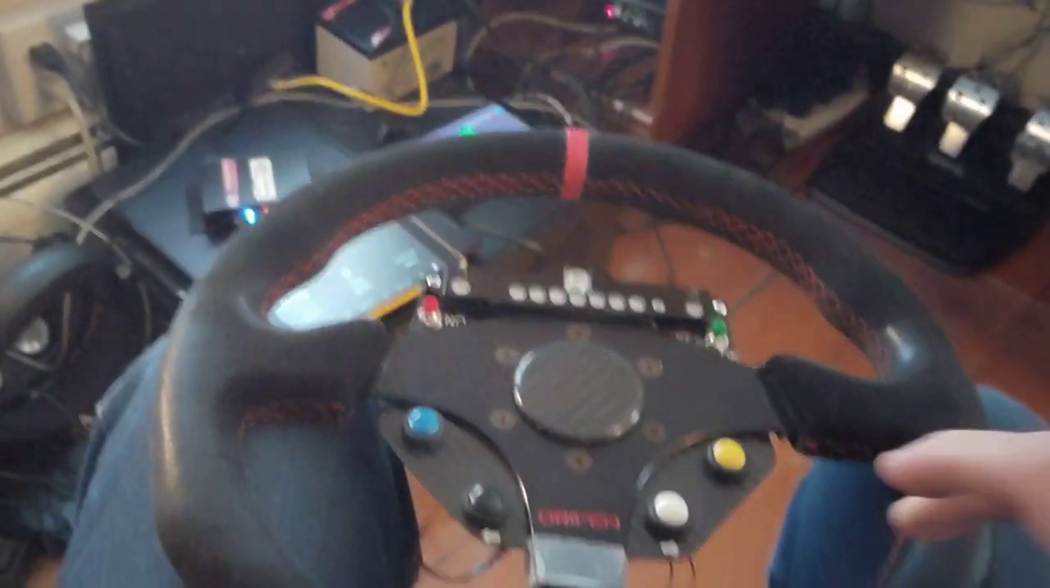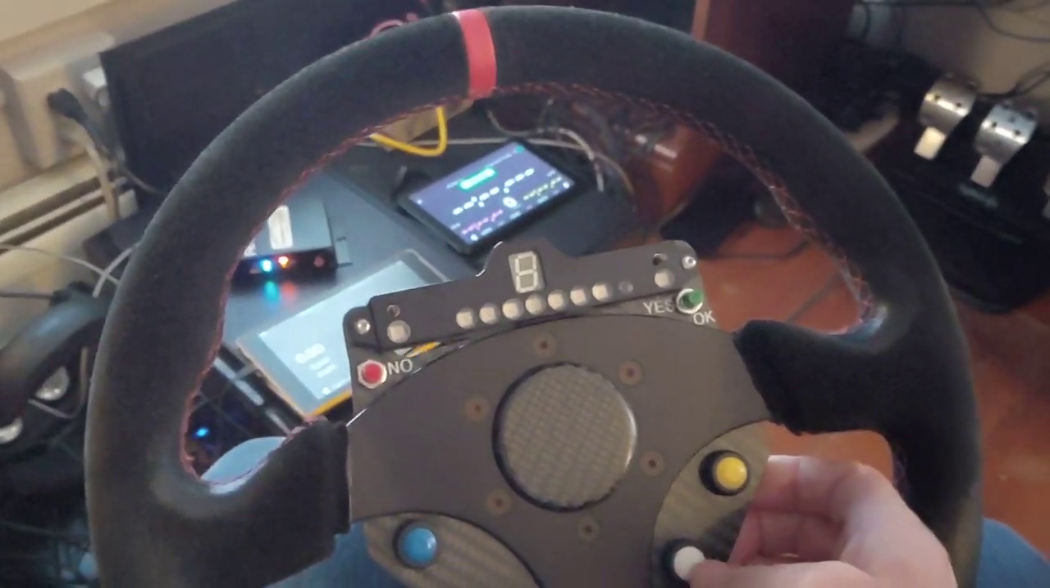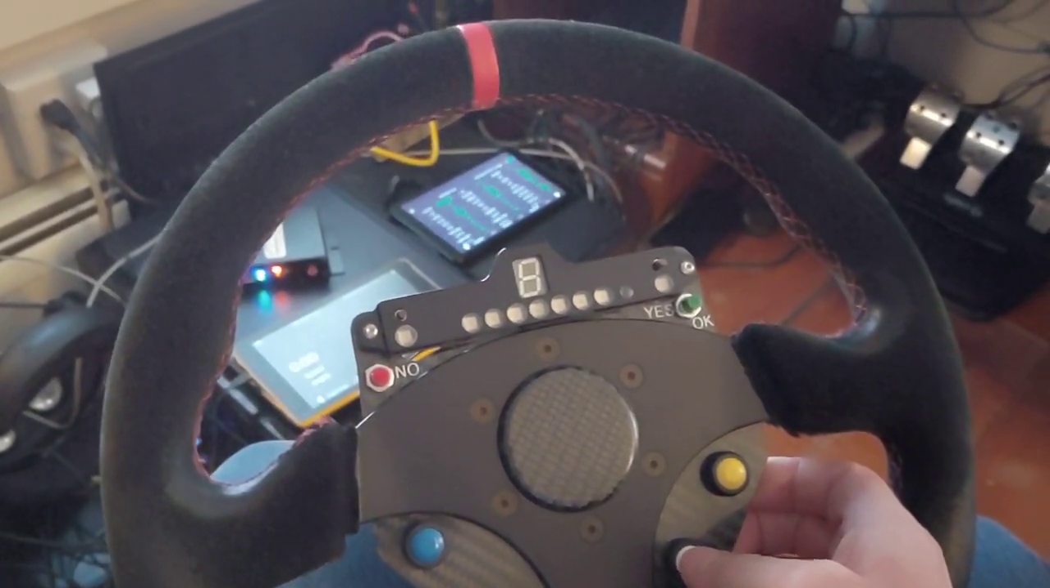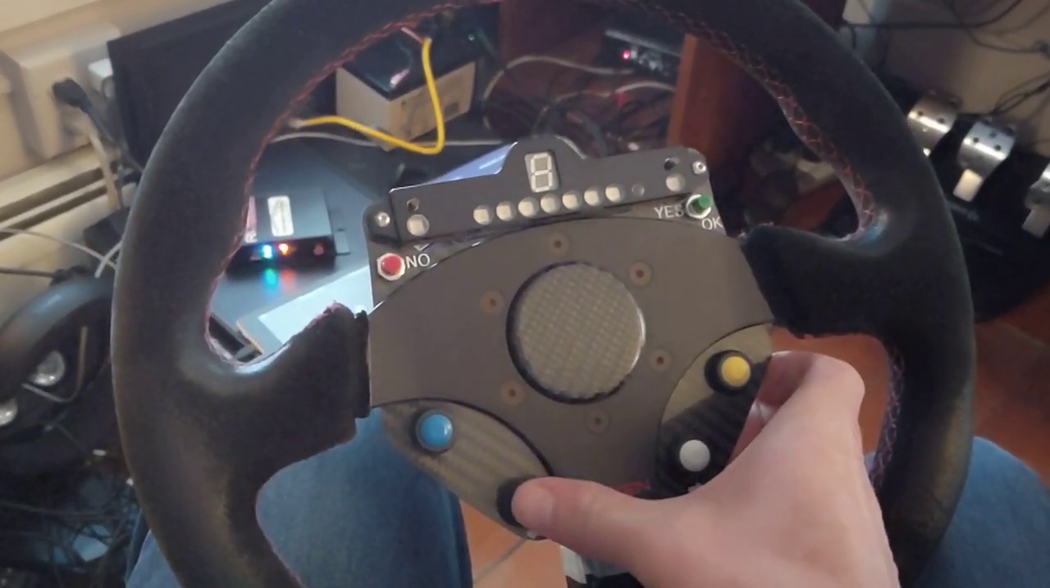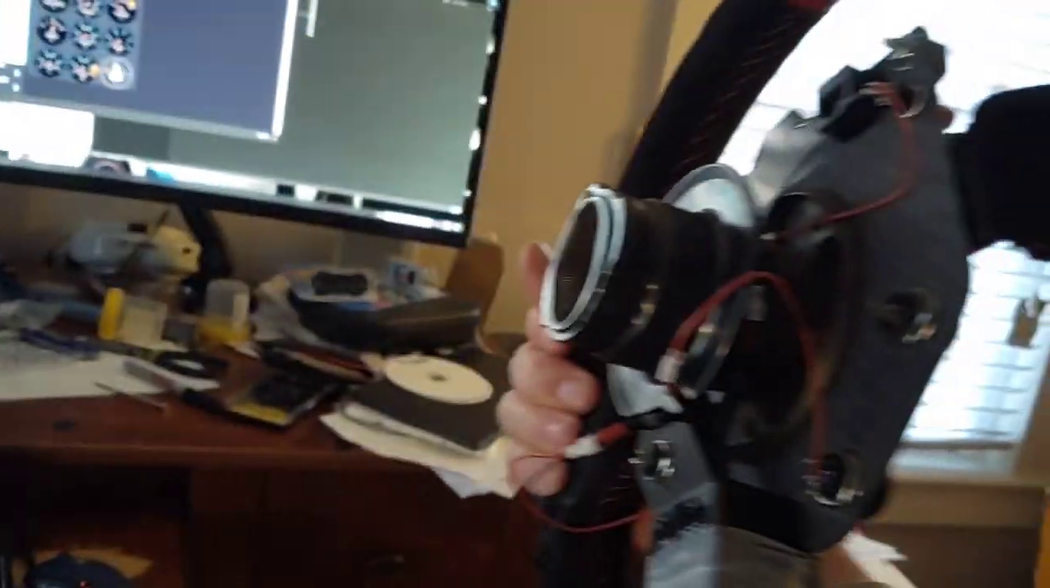So I've got the steering wheel on my lap. Let's see if we can do this here. There you go. All right. Sorry, and again, totally wireless. Cool.